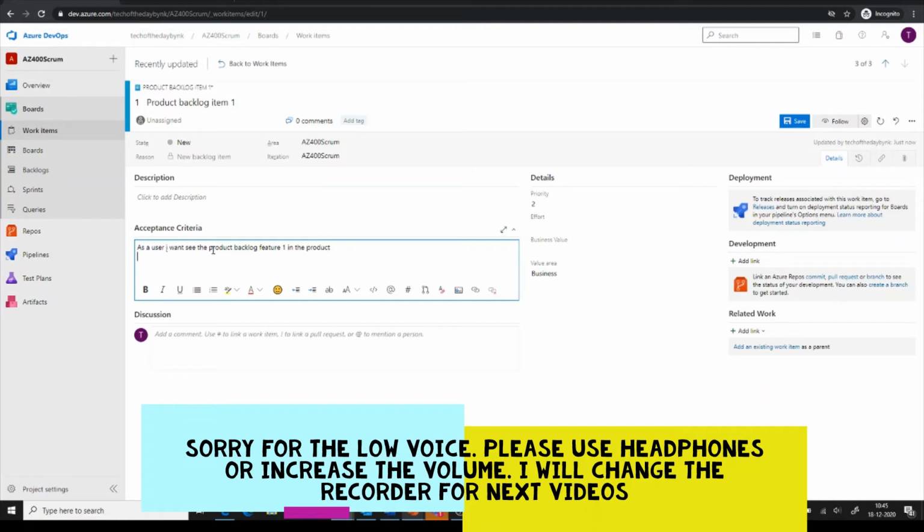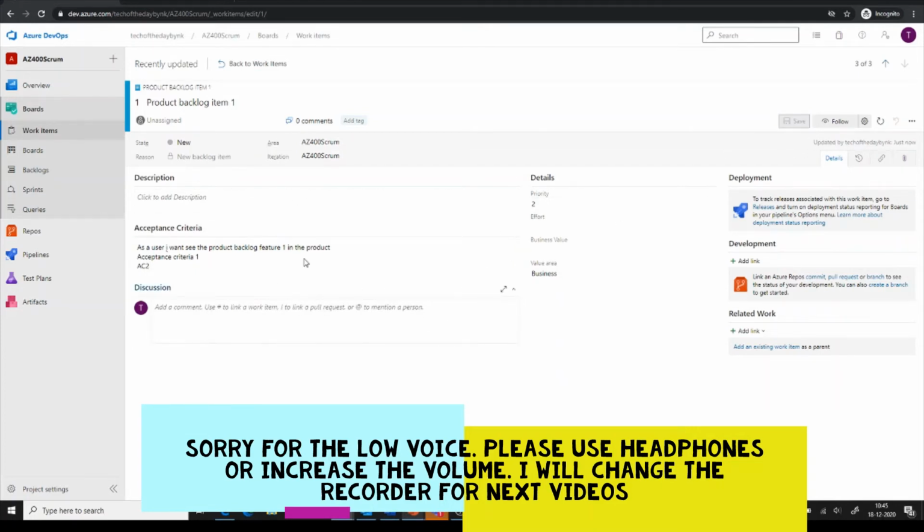And you can add some testing acceptance criteria. So you can add acceptance criteria 1, AC2, blah blah. And the same way I can do the same thing for other product backlog items or bugs.